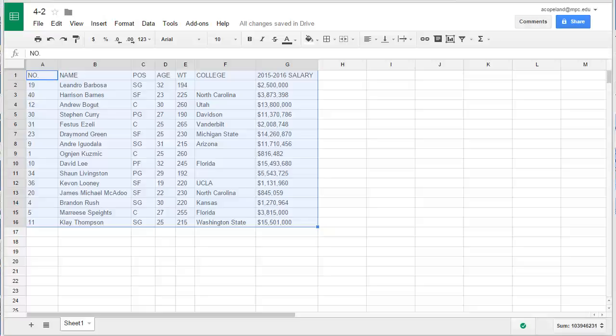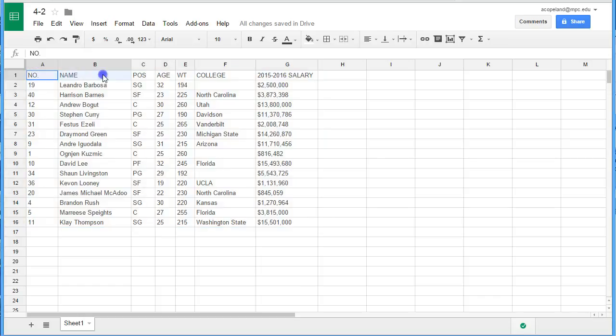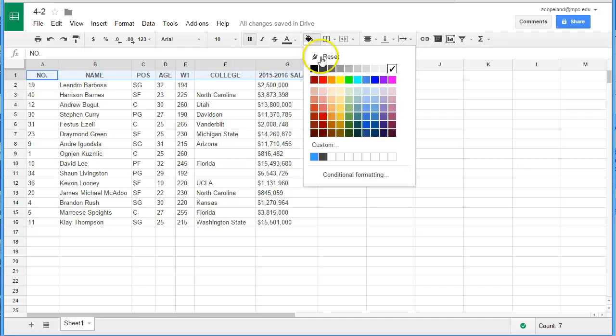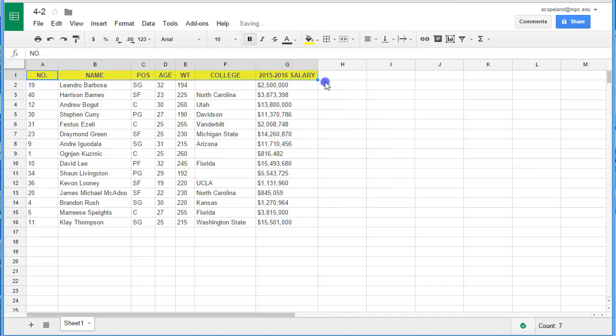Okay, assignment 4-2. I've started my sheet, copied and pasted all my data in, and named it 4-2. Okay, start off, we're going to select the top row, make these figures bold and center, and fill with yellow using the fill color.